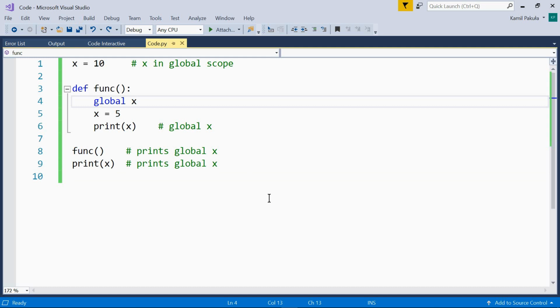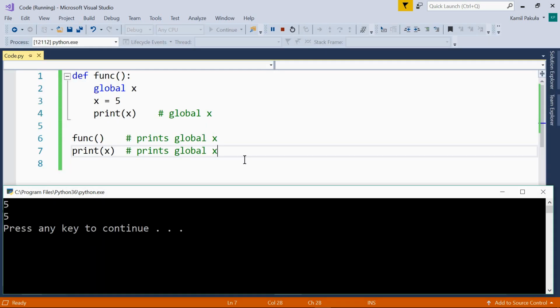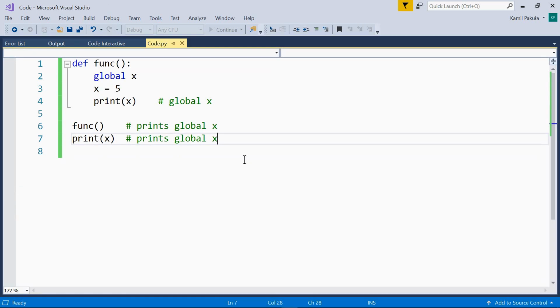What's more, we can create global variables inside functions. So suppose we didn't define this global variable in global scope, and now we're using global in the function, which means this global variable will be created and assigned the value 5. Now we can print it. We're now working only on the global variable, so the output should be exactly the same, 5 and 5, because there is only one variable, the global x.